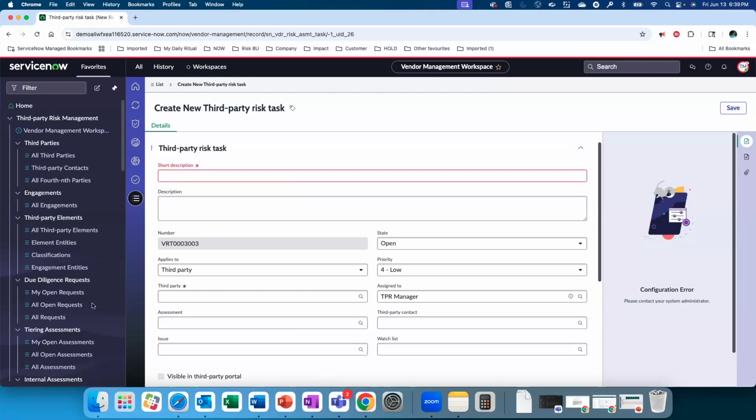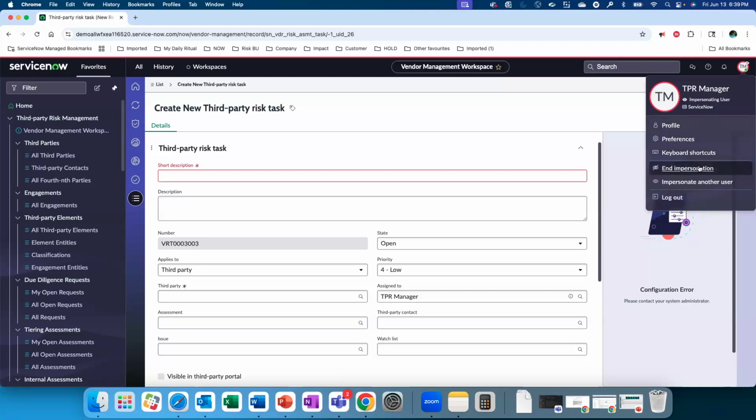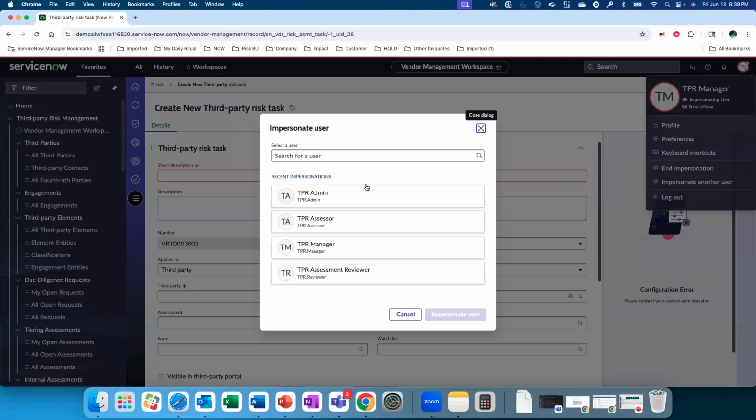Okay, now with that, as I promised, let's take a quick look at how the issue templates and task templates are set up by third-party risk administrators. So I will impersonate a third-party risk administrator.